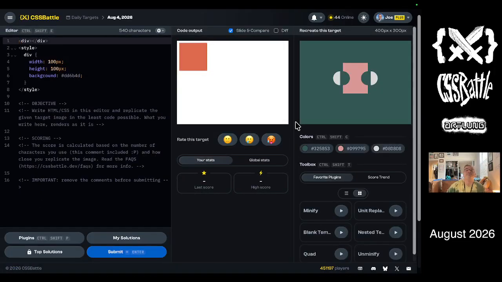Every day, even when my voice sounds like this, I go to CSSBattles.dev and do the daily target. Here we go. Very interesting discontinuous shapes here, huh? Super duper interesting.